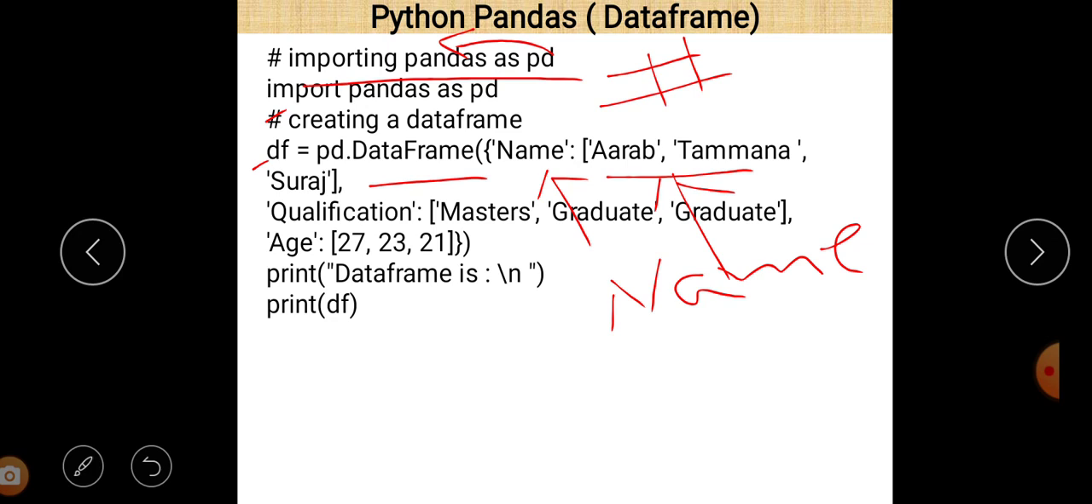And then second is qualification. So the second column name is qualification, and for that there are three different values: master, graduate, and graduate. And the third column name is age, and again there are three different values: 27, 23, and 21. And then there is a print statement: data frame is, and print df. So it will create a data frame.